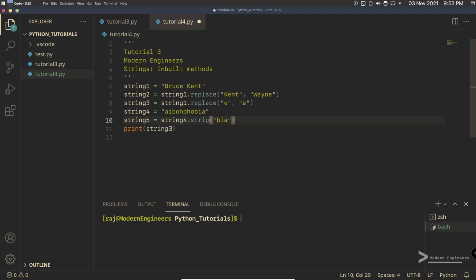Okay, so let's see. As you can see, the middle portion, this part, is displayed, and the three characters a, i, and b are removed from the beginning and also at the end, right? So the order in which you specify these group of characters doesn't matter. The strip method will remove all the characters that you specify as argument in the method, right?